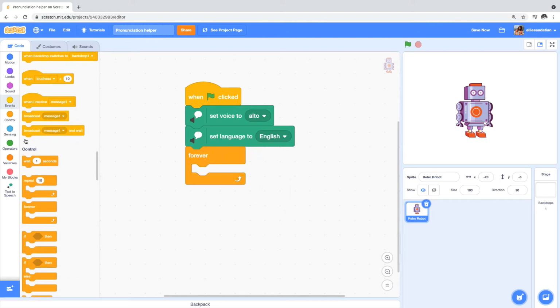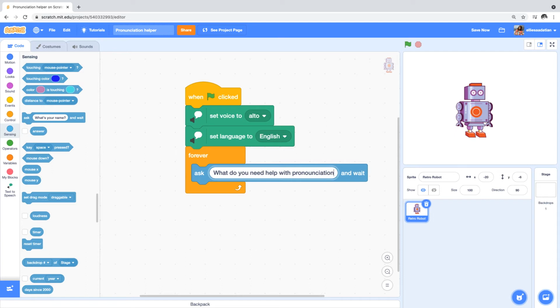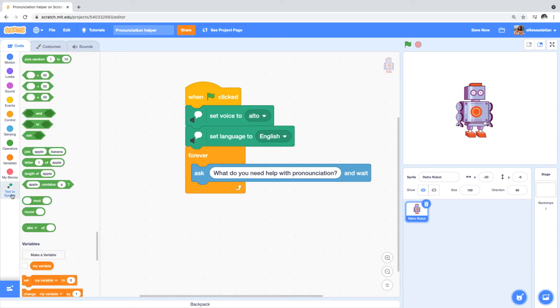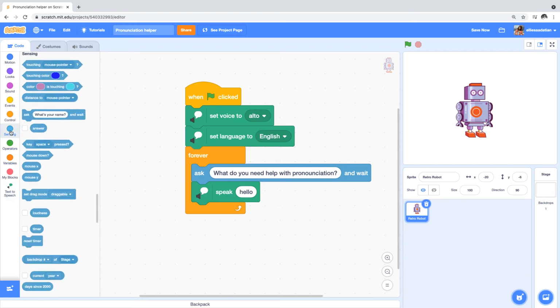Forever, and then from sensing, let's ask a question or like whatever we want to be pronounced. Ask, what do you need help with pronunciation? And then here, speak the answer.